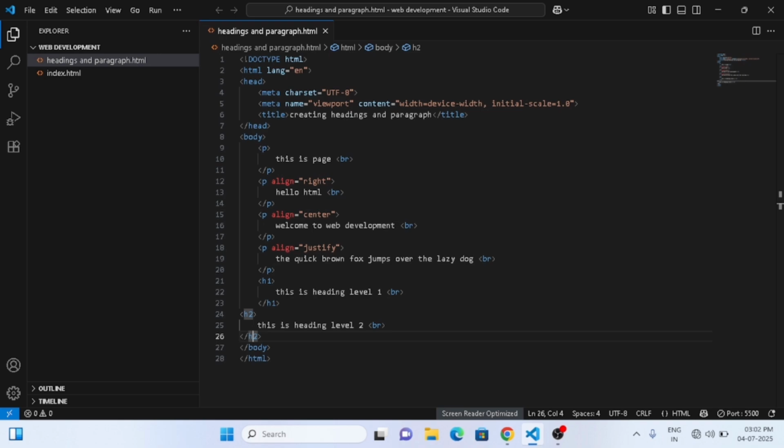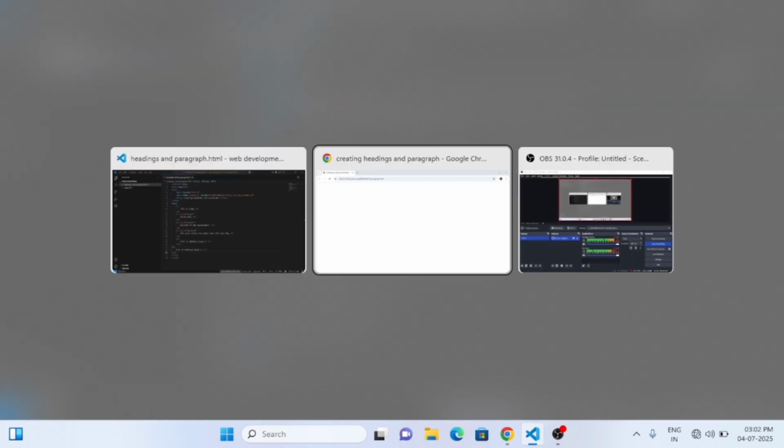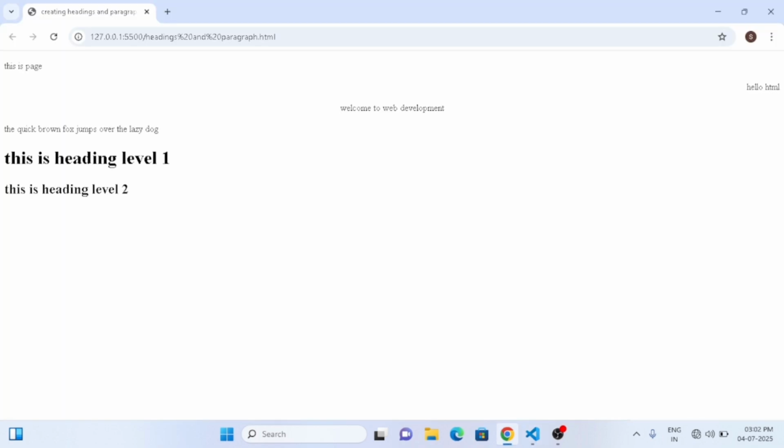I am saving. Let's run this code. Creating headings and paragraphs. This is heading level 2. Let's check the formatting of this second heading. Times New Roman 18 pt black on white bold align left. Okay friends, for the second heading the browser has applied 18 pt.